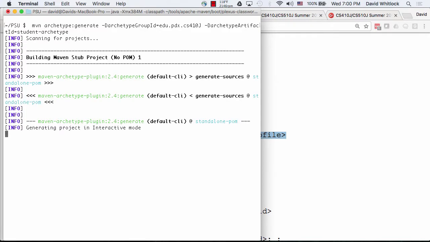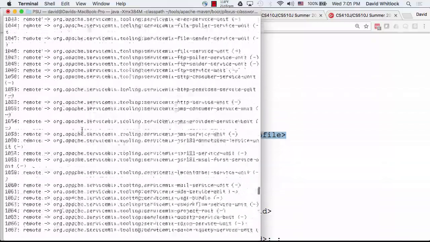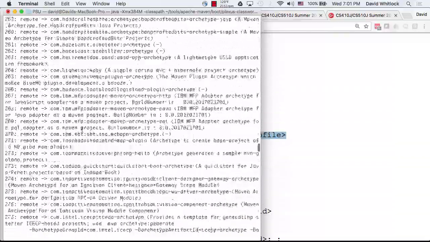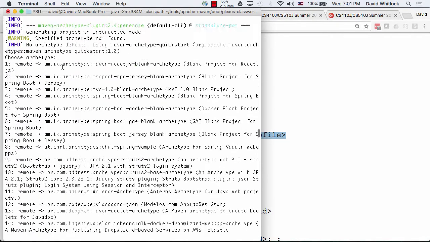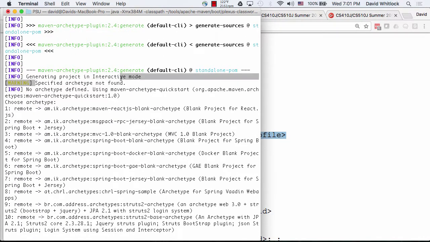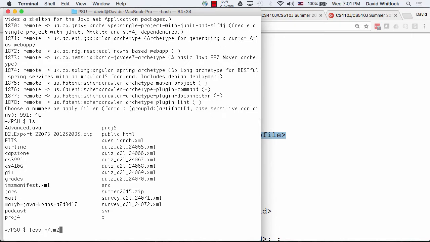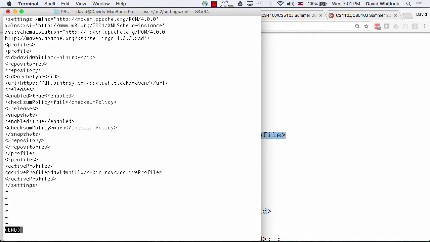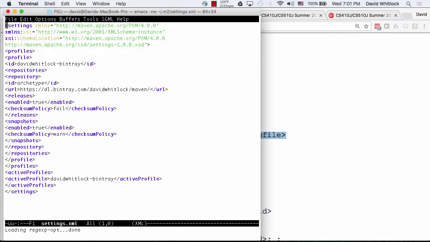Oh, please work this time. Oh, damn it. What didn't it like? Specified archetype not found. Huh. This worked on the... Oh, that might do it. Probably can't set this one across multiple lines.